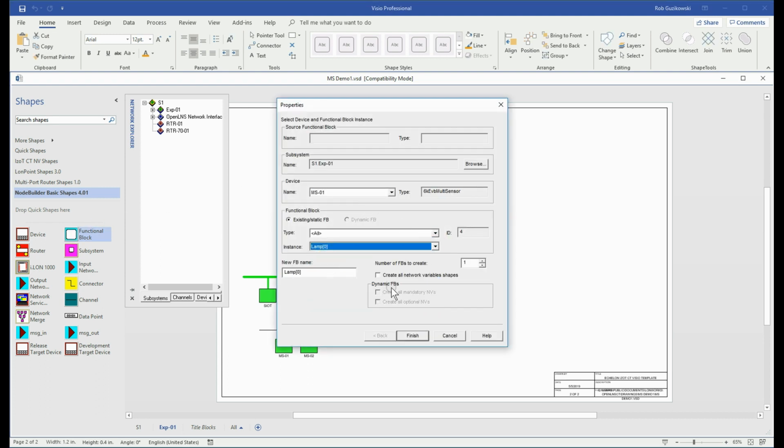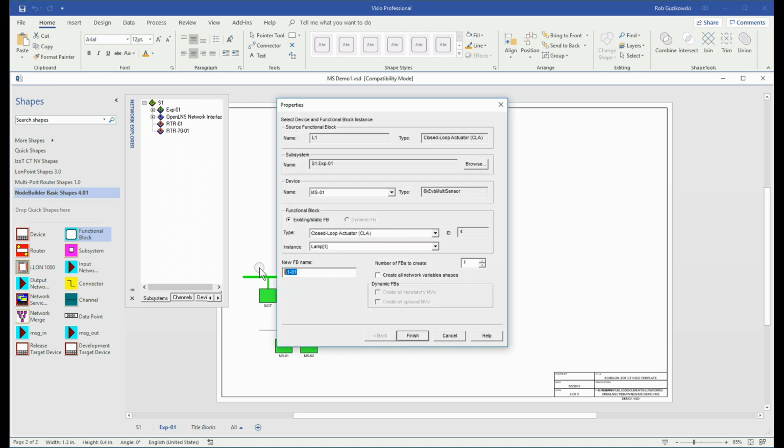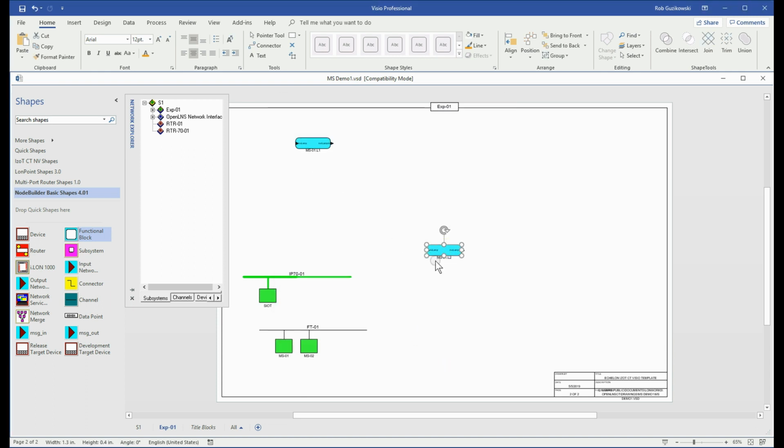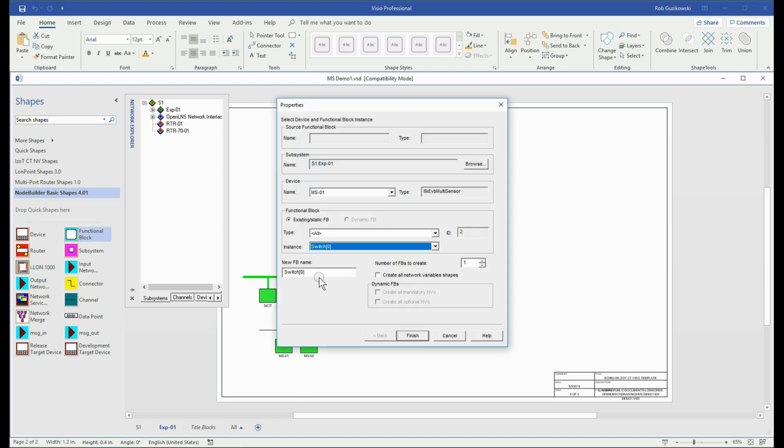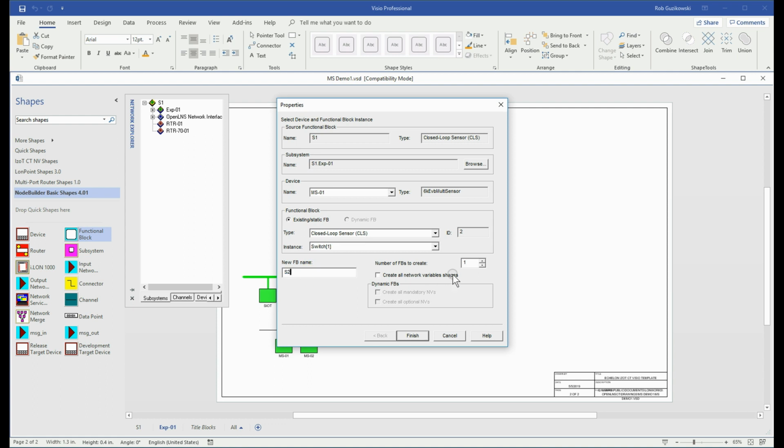To round out this exercise, we need to create some LonWorks connections. Let's start by adding the function blocks from these multi-sensor devices. We're going to add the lamp actuator and the switch sensor devices and create some peer connections between them.